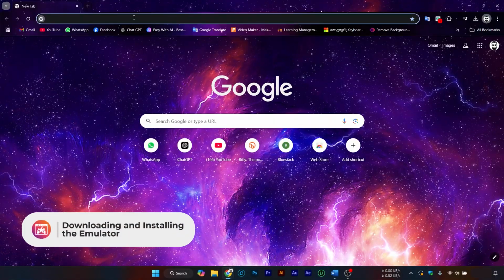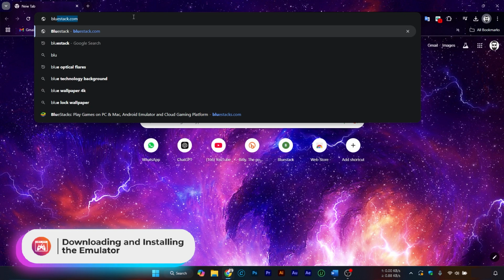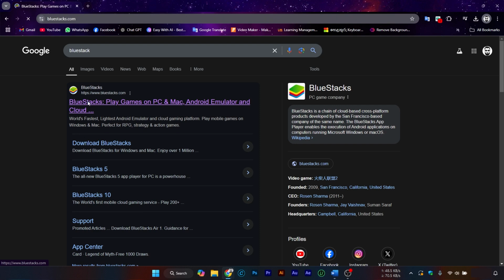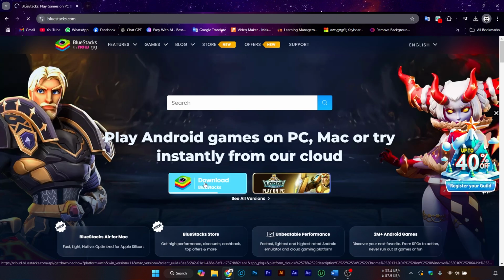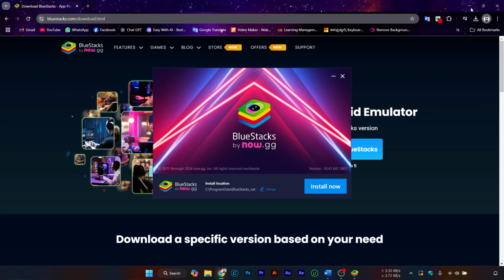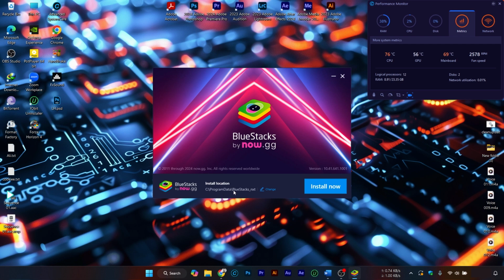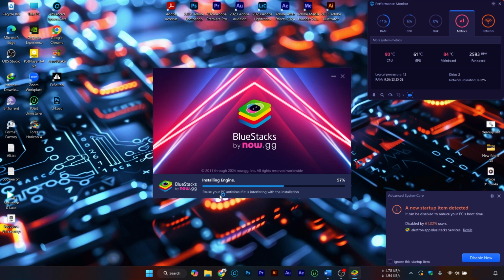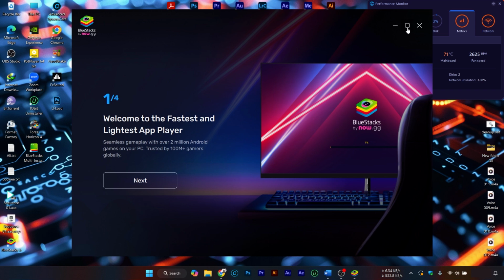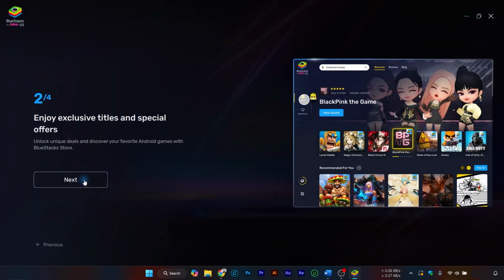Downloading and installing the emulator. Once you've chosen an emulator, head over to its official website to download the software. For instance, if you opt for BlueStacks, simply visit BlueStacks.com and click on the Download BlueStacks button. Once the download is complete, open the installer and follow the on-screen instructions to install the emulator on your PC. The installation process is straightforward and shouldn't take more than a few minutes, depending on your system's speed. After installation, launch the emulator to start setting it up.